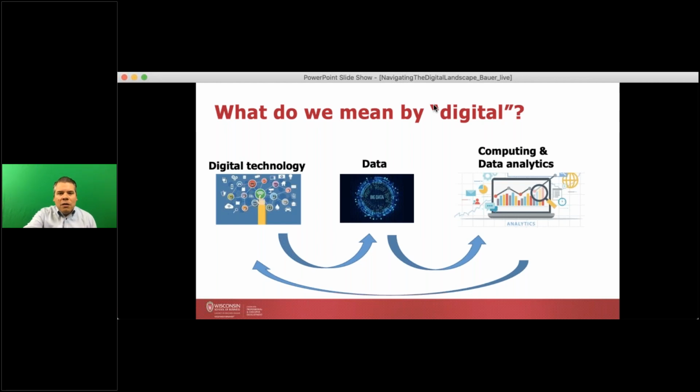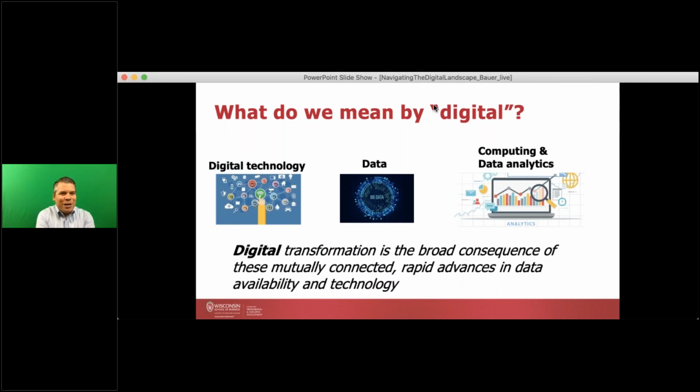And so why I came around on the term digital is that I find digital a helpful word, maybe not an ideal word, to describe this. So by digital transformation, what we mean is this broad consequence of these mutually connected, rapid advances in data availability and technology.